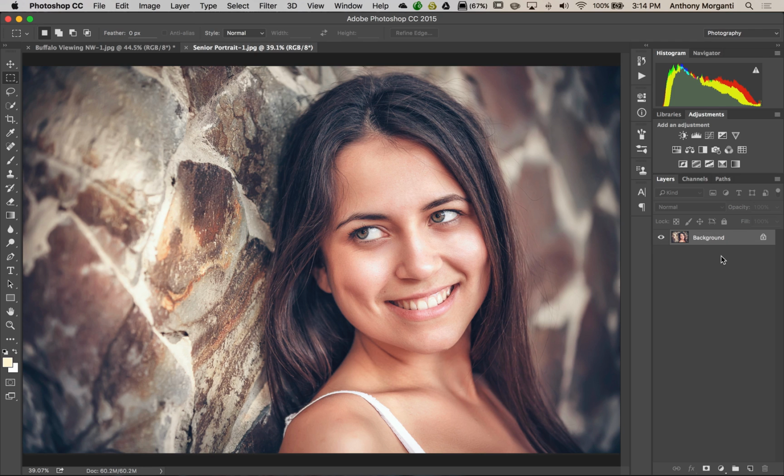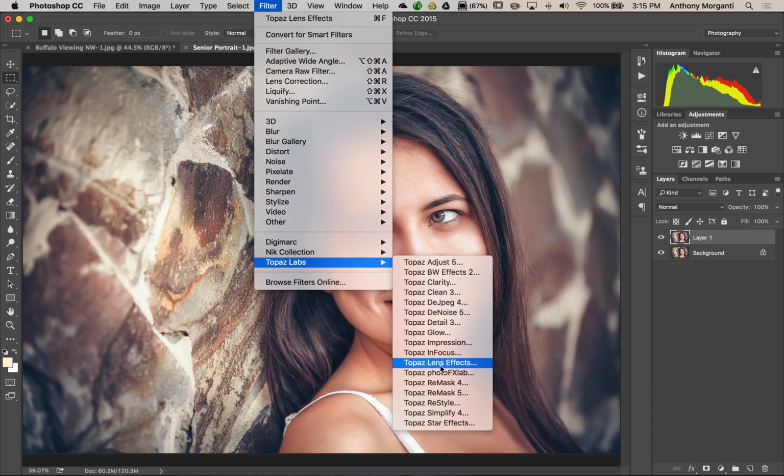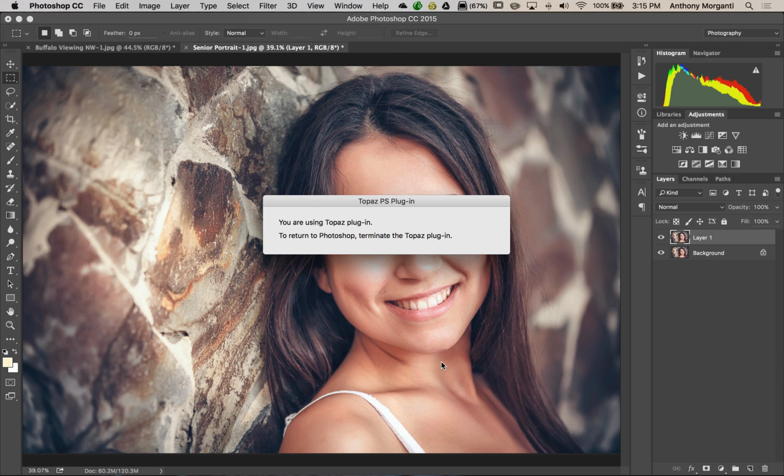I'm going to do that by hitting Command J because I have a Mac. If you have a PC, you'd hit Control J and it just duplicates the background layer and we have layer 1. Now, whatever I do in Lens Effects will just affect layer 1, and I could actually turn it off or on and go back to my original image if I want to. All right, so we're going to send this one over to Lens Effects. We're going to go up to Filter, Topaz Labs, then Topaz Lens Effects.